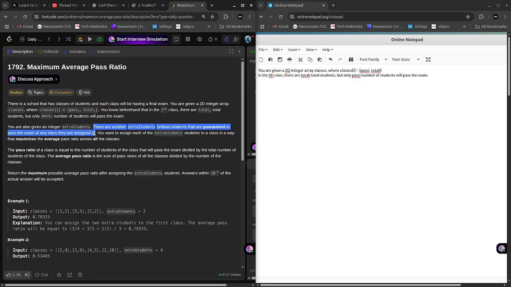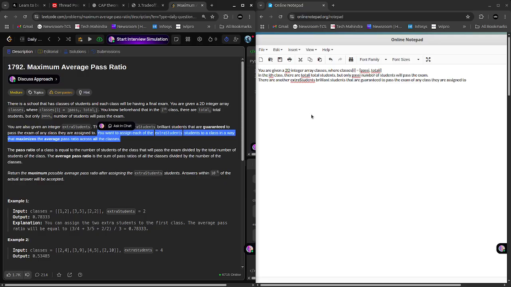You want to assign each extra student in a way that maximizes the average pass ratio. So we need to maximize the average pass ratio.